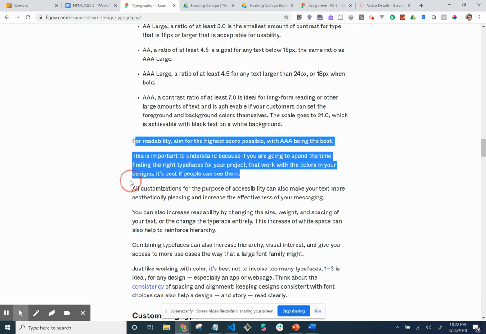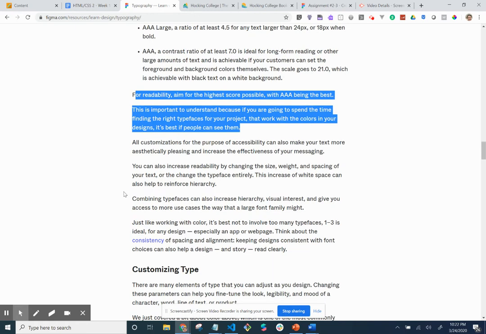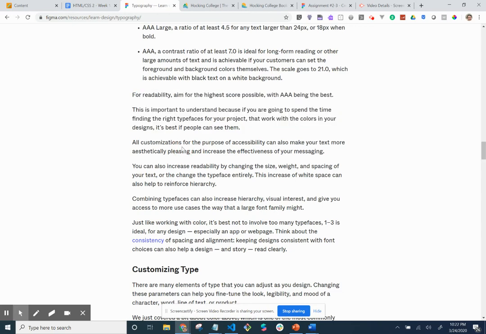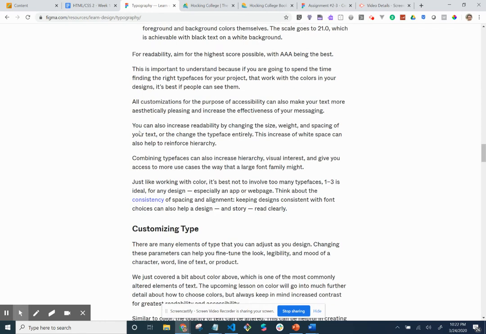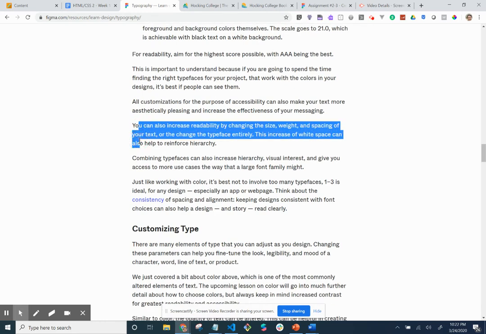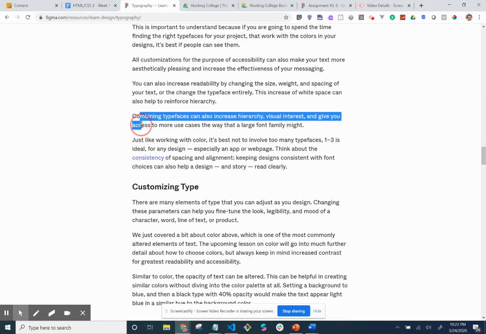It's important to understand because if you're going to spend your time finding the right typefaces for your project that work with the colors in your designs, it's best if people can see them. All customizations for the purpose of accessibility, and we'll go more into accessibility later on in the course, can also make your text more aesthetically pleasing. You can increase readability by changing the size, weight, and spacing of your text. Combining typefaces can also increase hierarchy, visual interest, and give you access to more use cases.